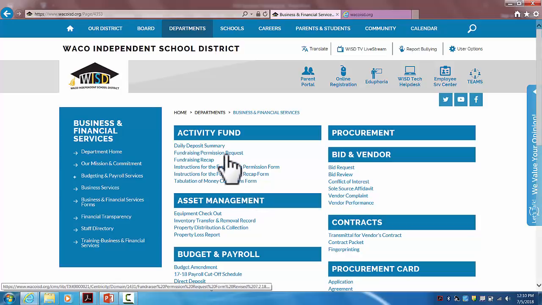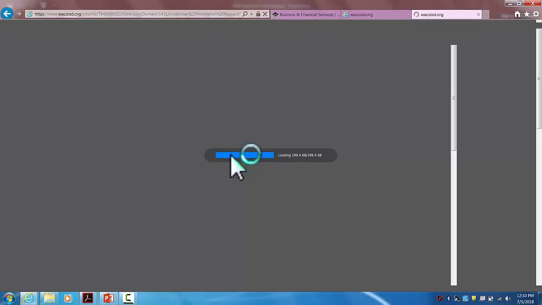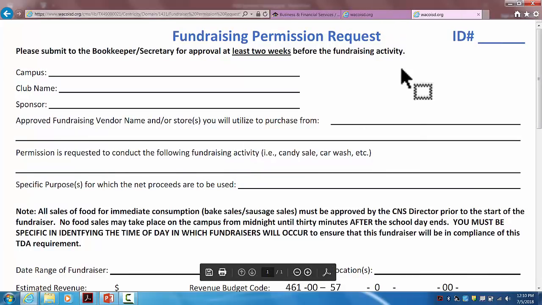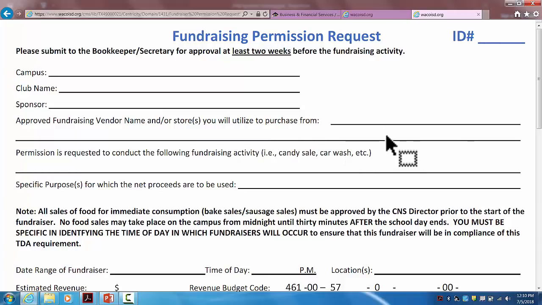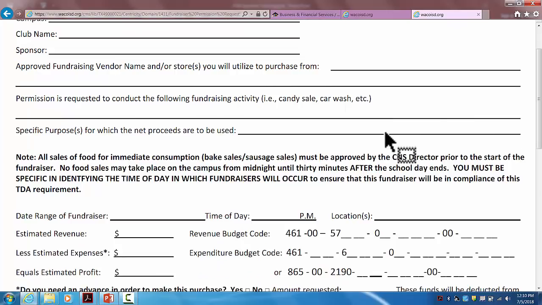Let's go to the fundraising permission request form. This form is pretty self-explanatory, but again, I provided instructions for you. Okay. We need to know, after you fill in the date and time and approved fundraiser name or what store you're going to purchase the items from, there's a place for a description of the type of fundraiser and what you're going to be using the proceeds of the fundraiser for. Principals like to know what they're approving.